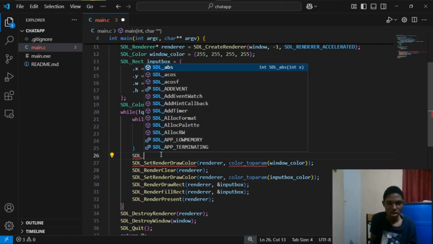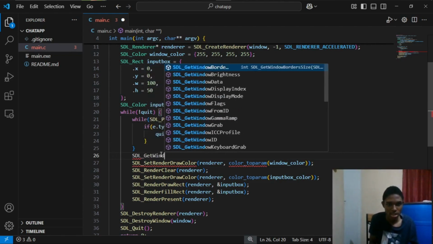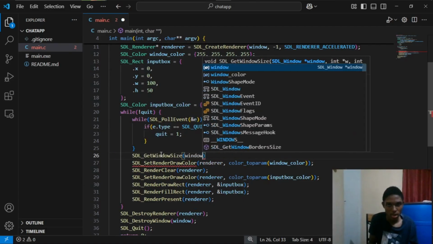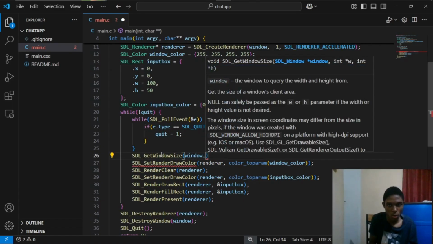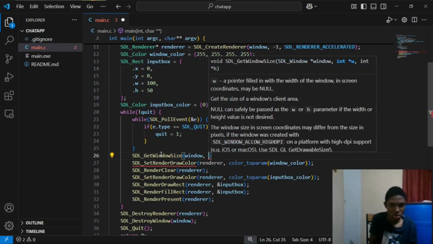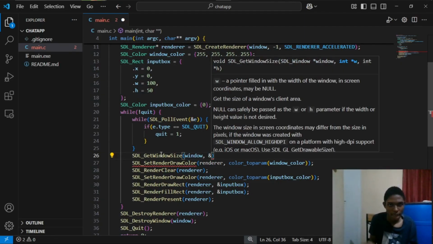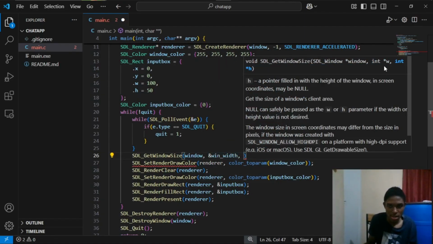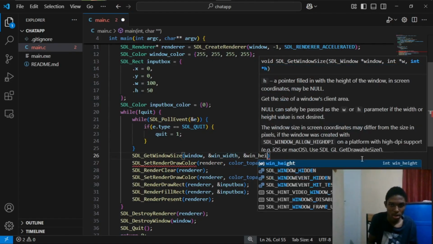So now, guys, we'll call SDL_GetWindowSize. We'll pass in a reference to our window. We'll pass in a reference to our win width variable, because this accepts the width. Then for the height, we'll pass in the window height.